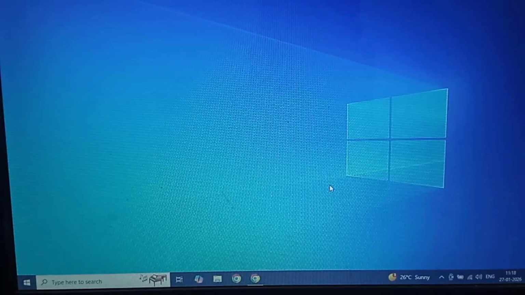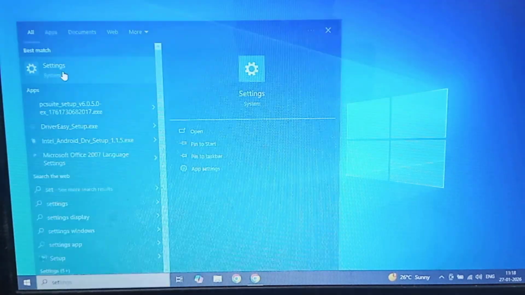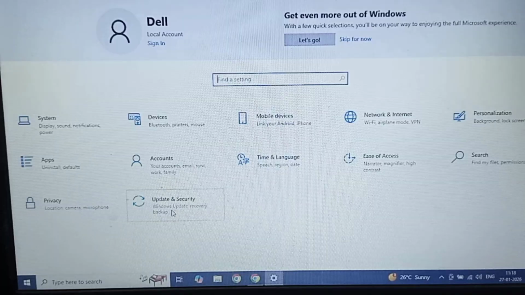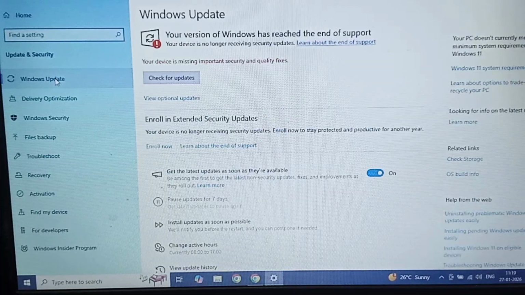Guys, if you are facing the issue with your Windows 11 update 25H2 and it is not updating, then I will show you a couple of steps you can try to fix this issue. In this, the first method is you have to just click on the search, then type here settings, click on the settings, click on update and security, then click on Windows update. Here you have to click on check for update. If this option is disabled, you have to just enable this option.